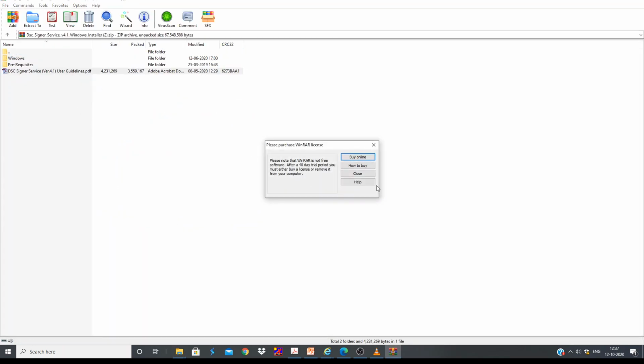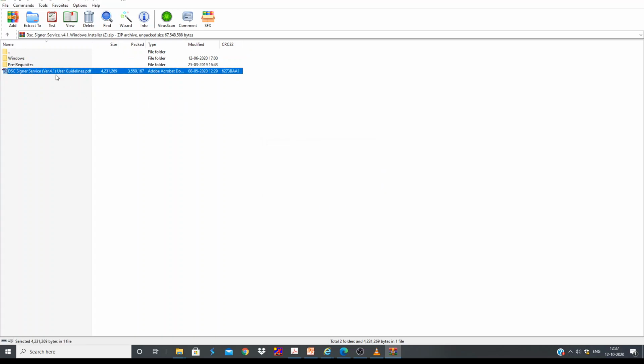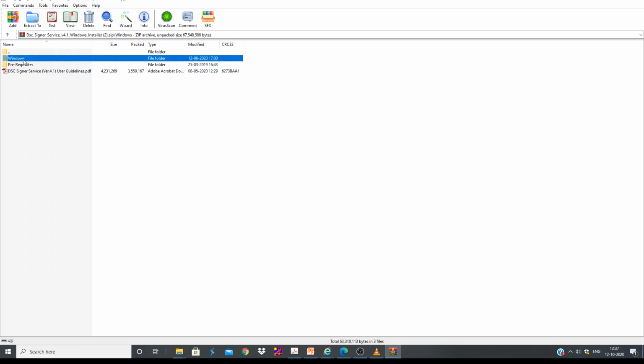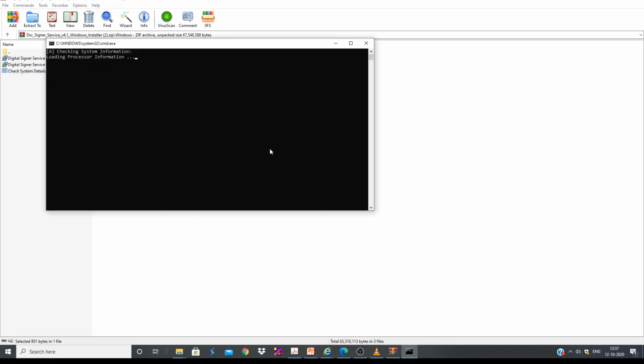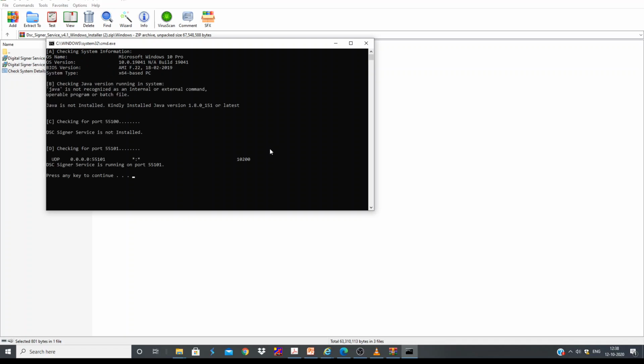So you can see again the installation manual is there. And before installing, let us check our system configuration and what all we need. We will get to know. You can see here, Java is not installed. That means we need to install JRE version 1.8 and above. And another thing is there are two ports, 55100 and 55101. So your DSC signer service should be installed, and it should work on both the ports. That we are going to see.